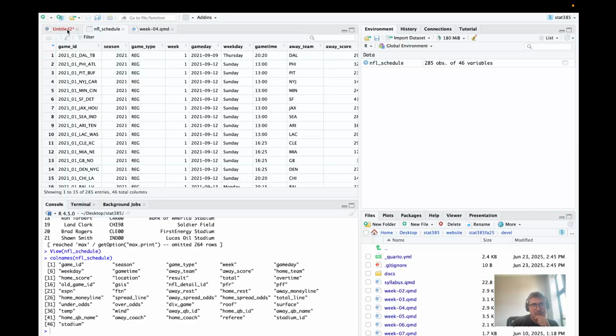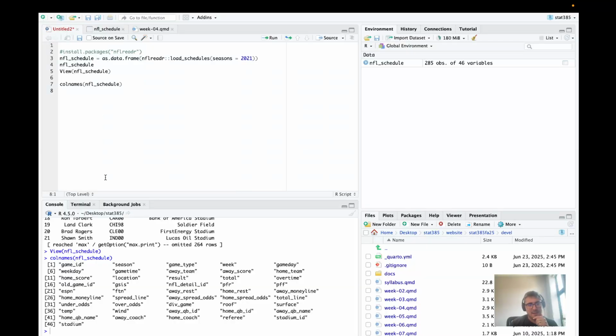Okay, so let's get some names of some, I guess, interesting variables. We'll get game type. That's kind of fun. Okay. We'll do week, game day, game time. Away team. So that's one of the teams playing. That's the team that's not playing at the home stadium.